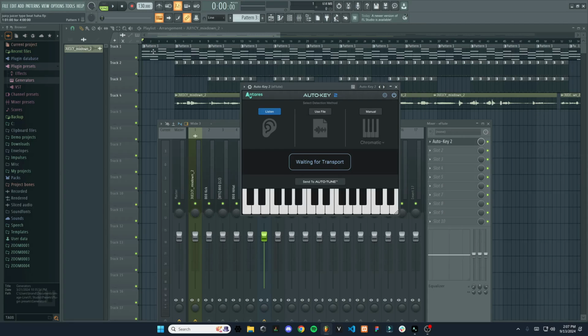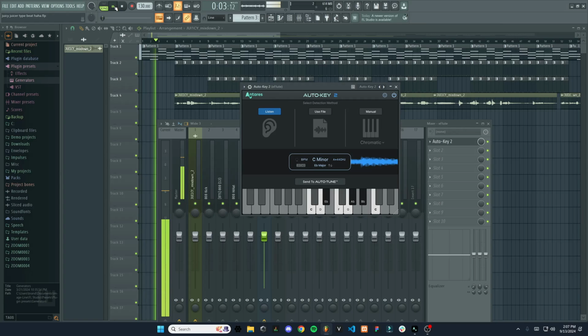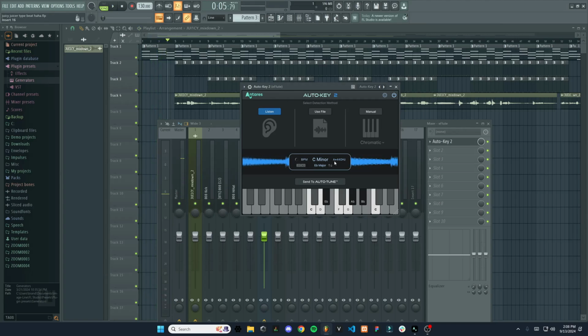And then all you have to do is let your song play for a little bit, and Auto Key is going to listen and then tell you what key it's in. So we'll let it play. All right. Found it pretty quickly. It's in C minor, which is correct. Those are the chord progression that I'm using. And it will also give you the relative. So the relative major is E flat major.